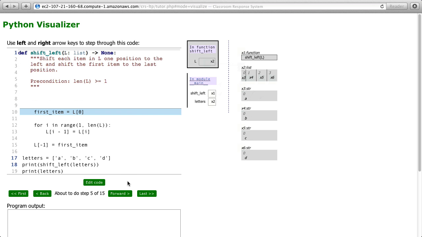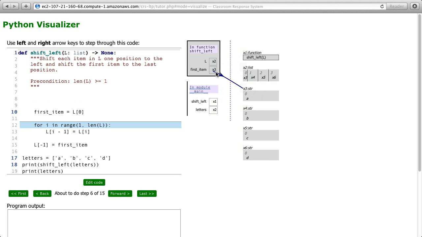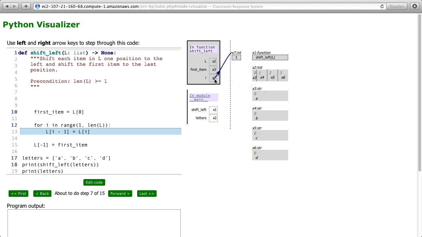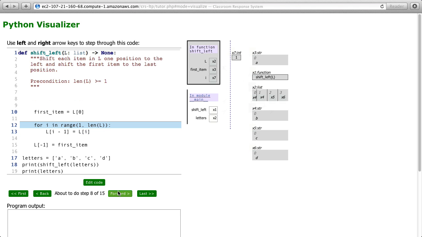On line 10, first_item is a variable that gets the value of the list at index 0. First_item refers to the string A. The for loop begins on line 12, and the initial value of i is 1. i refers to 1, the first value generated by range. In the body of the loop, the list at index 0, i minus 1, gets the value of the list at index 1. So the list at 0 is currently A, the list at 1 is B, and we're about to assign the list at 0 the value of the list at 1. Now we can see that the list at 0 refers to B, and so does the list at index 1.